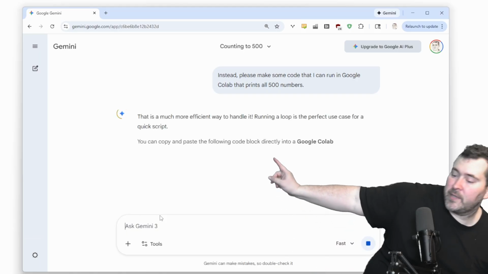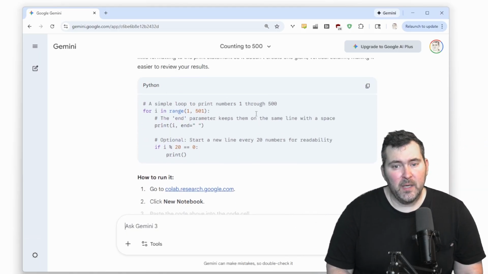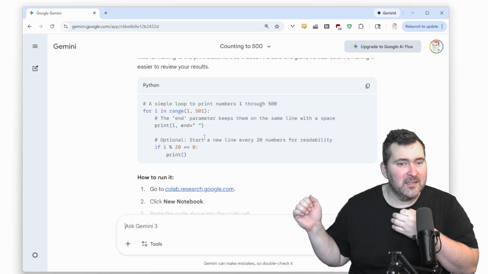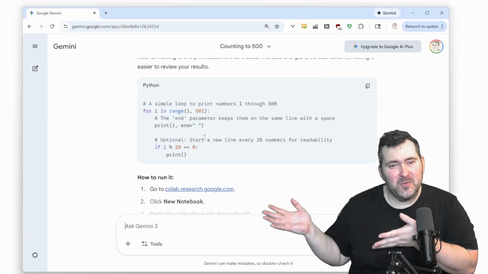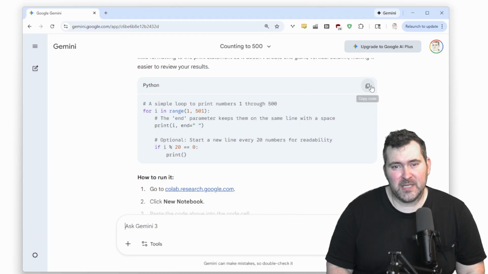So let's see what it creates here. Much more efficient. Oh, aren't we smart? And so what it's giving us instead here is this code. And it included some optional print a new line every 20 numbers for readability. I won't explain how that works.